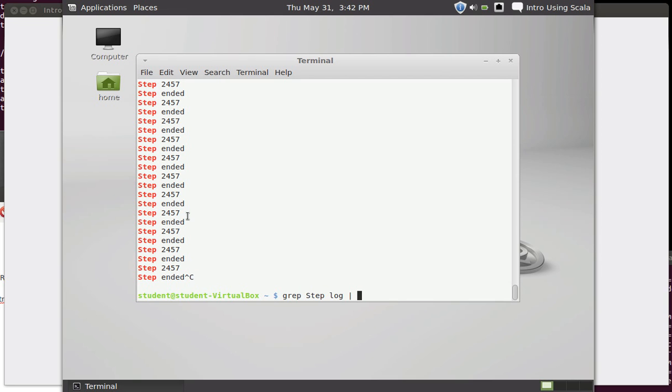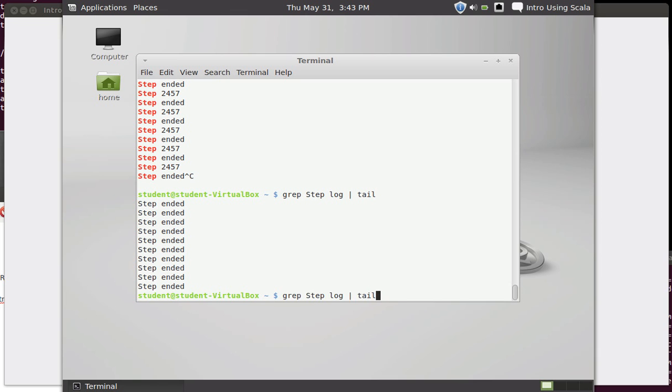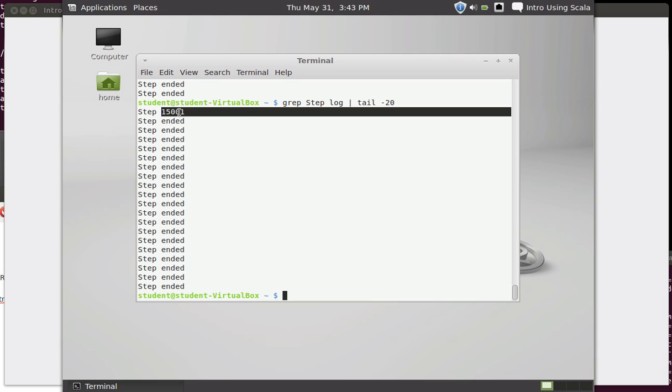And what that pipe does is it takes the output of whatever is before the pipe and turns it into the input for whatever is after the pipe. And so in this case, we can say pipe it to tail. Now it still has to run through the entire log file. Okay. That wasn't quite enough. There we go. 20 lines is sufficient in this case to see that this ended on step 15,001. Okay, so that was preferable to having to go through the entire grep.